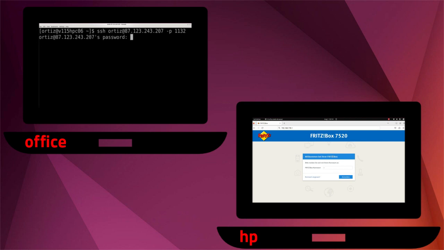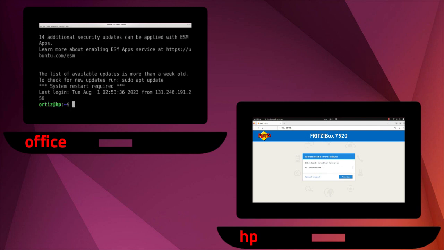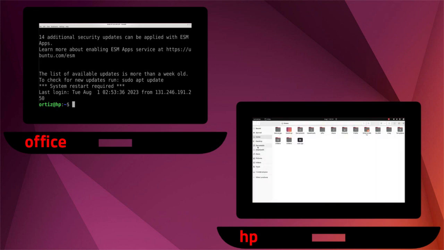We press enter and now it asks for the password of Ortiz at HP. I type the password and as you can see, now we are connected to Ortiz at HP. To verify that we are in the HP device, we can do so by creating a file. So in the HP device we go to Files, Documents, and as you can see the folder is empty.